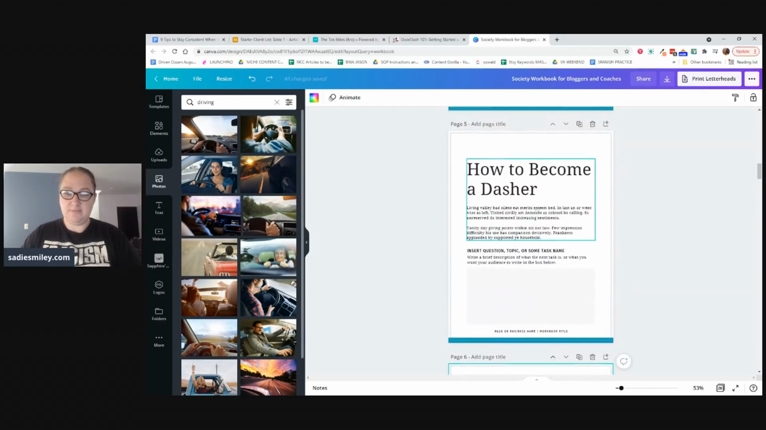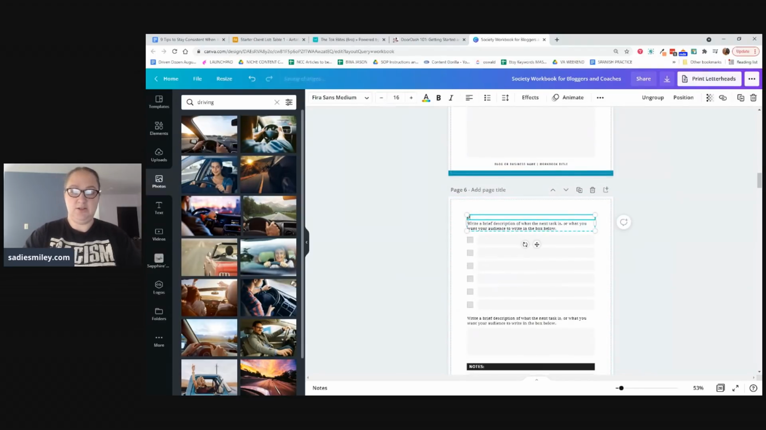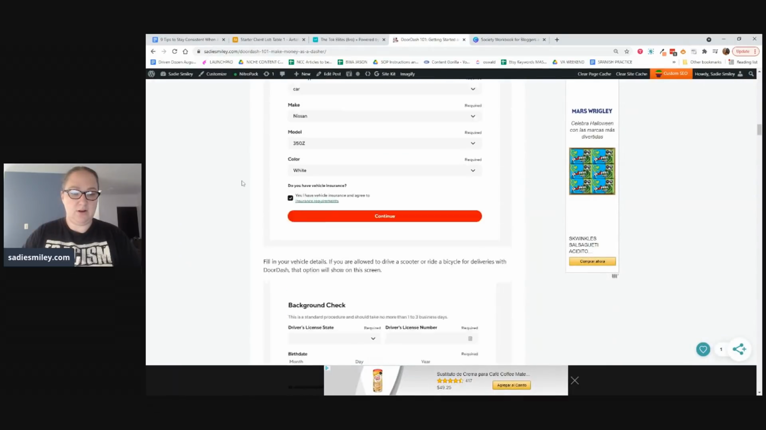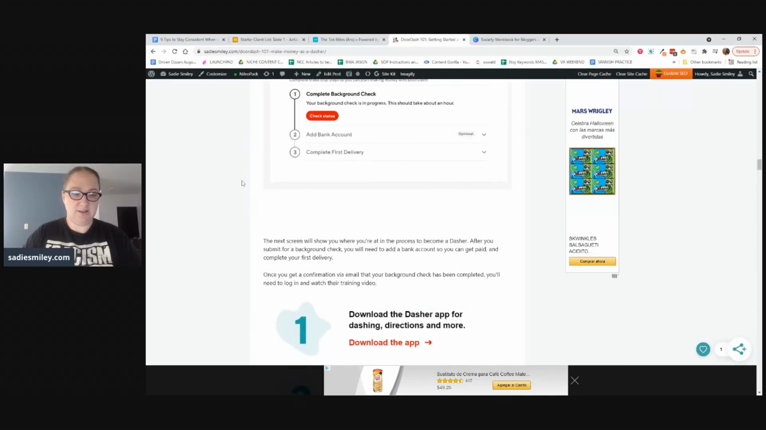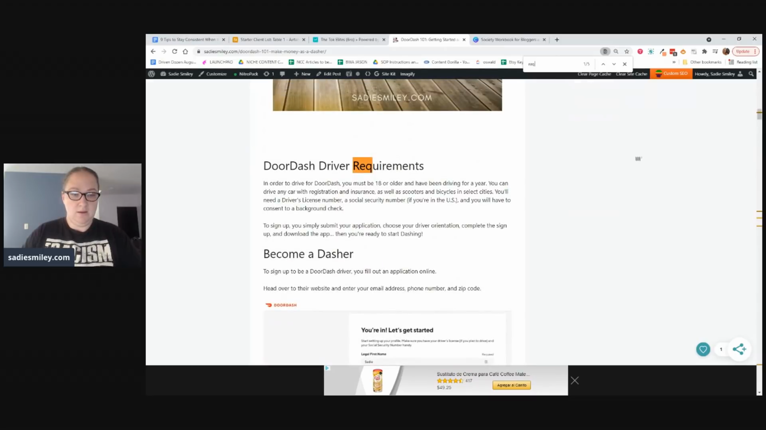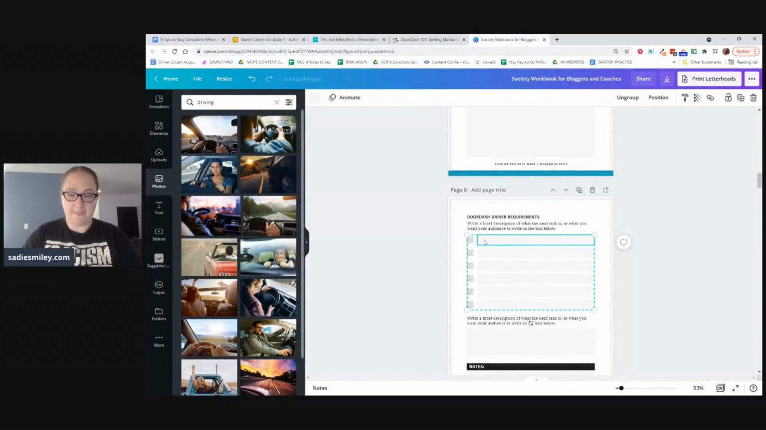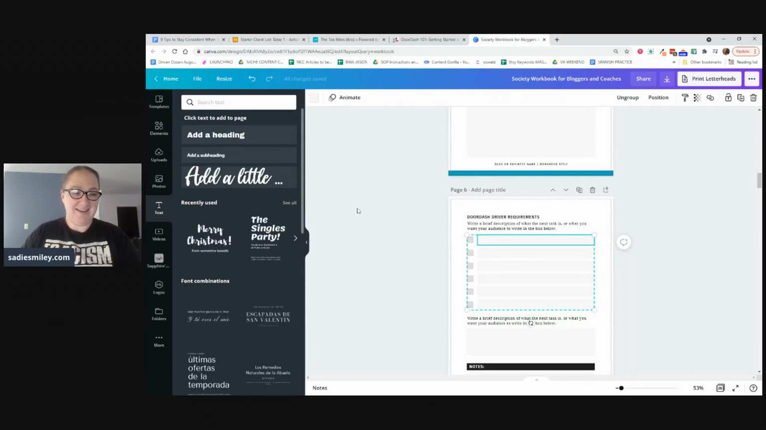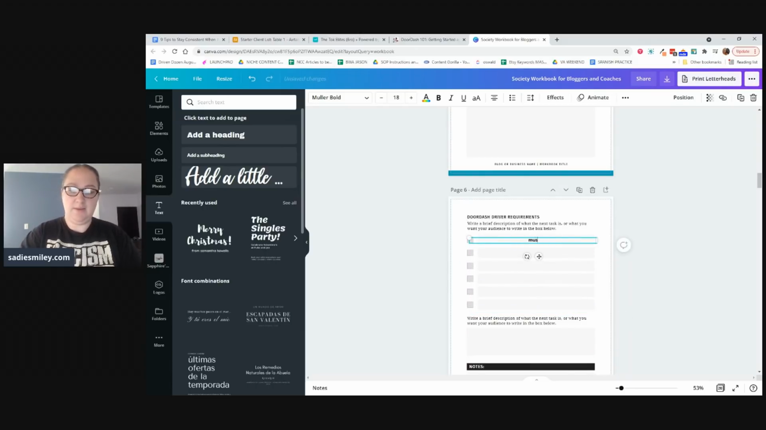How to become a dasher. All right, so these are going to be requirements. DoorDash driver requirements. And let's see what they were. I know you got to be 18. You got to fill in a background check, but there's a list somewhere in here. Okay, you must be 18 years or older. And there's no text box here. So click on text, and then we'll just add a regular text right here. Must be 18 years of age or older.